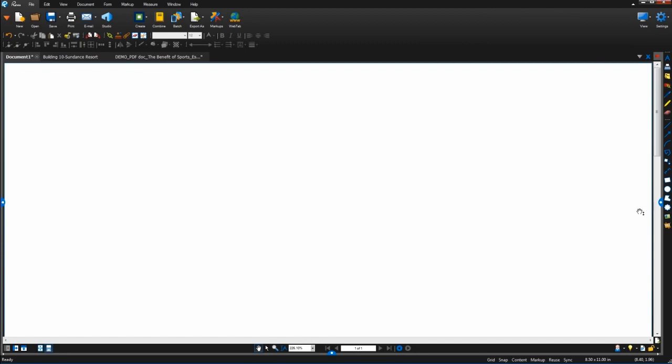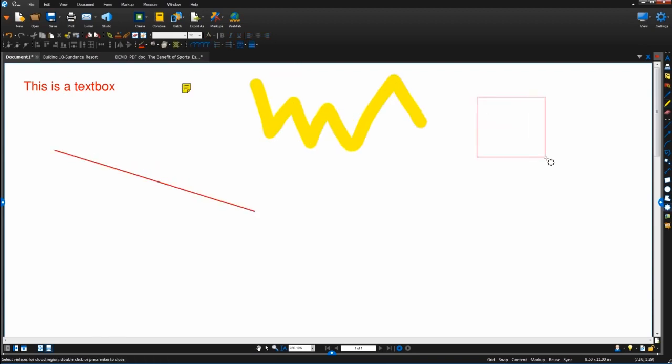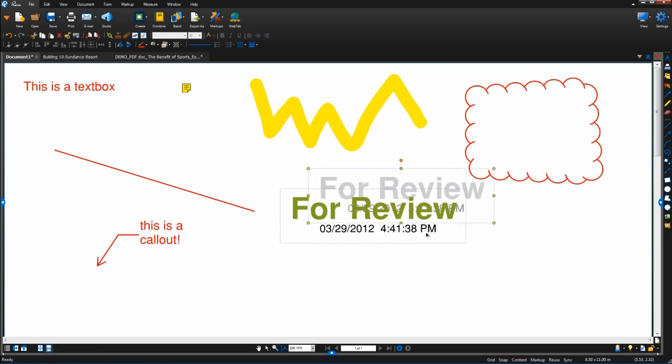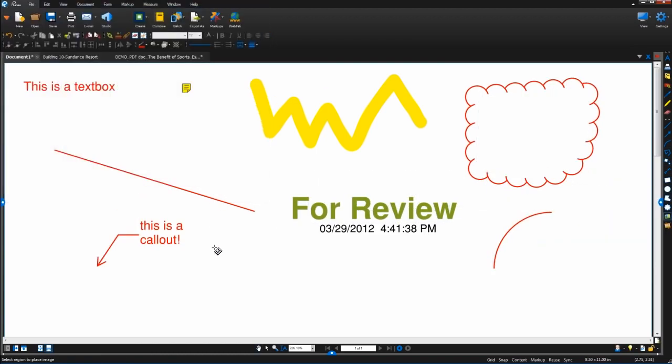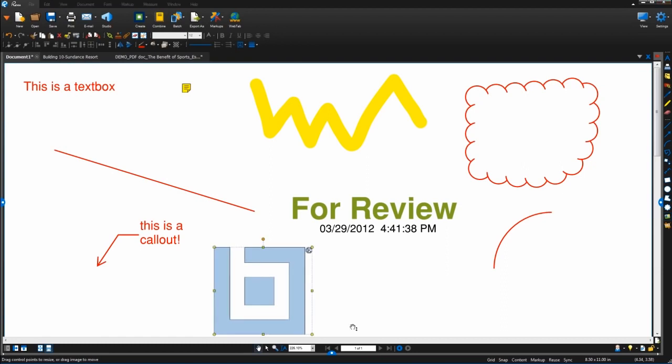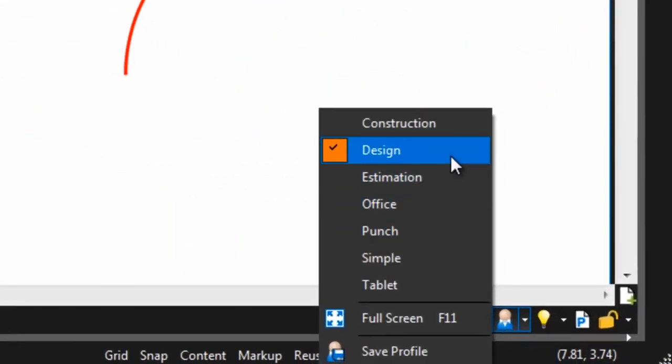Bluebeam Revu provides an extensive list of markup tools, including text, notes, highlighters, lines, clouds, callouts, stamps, arcs, curves, and images to add to your PDF. In this video, I'll go over how to add each of these tools to your PDF. I'll be working in the Design profile.